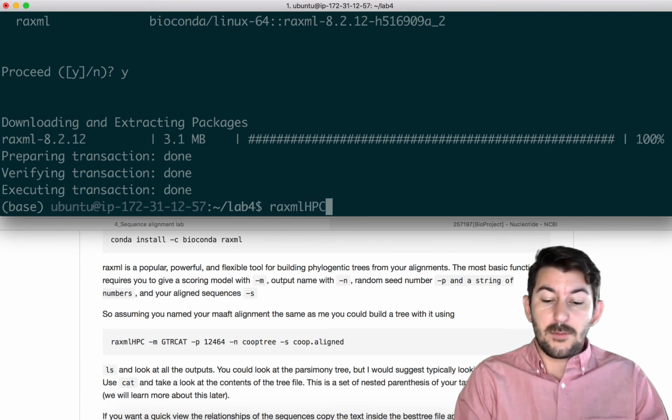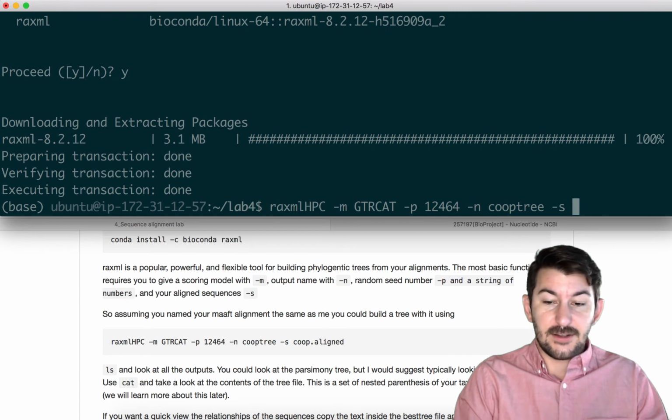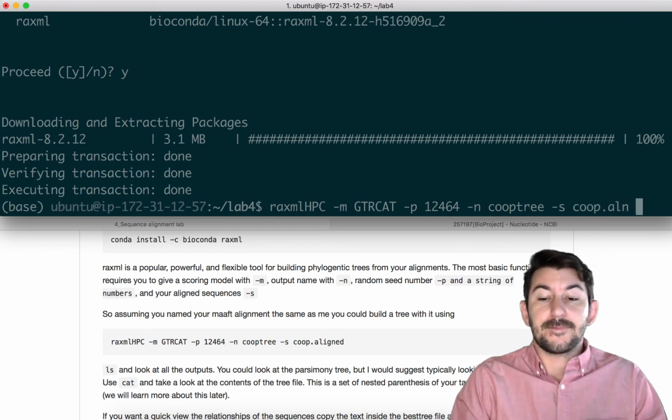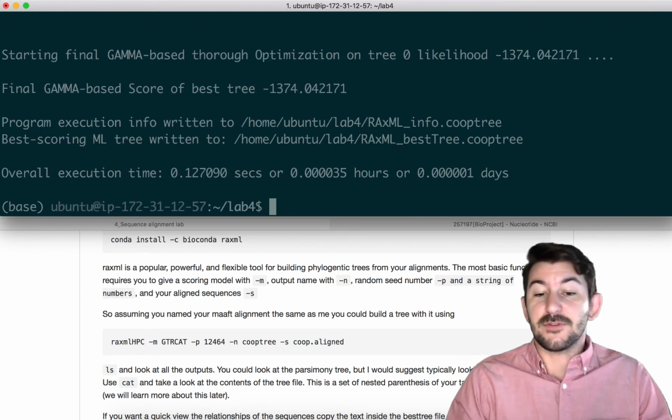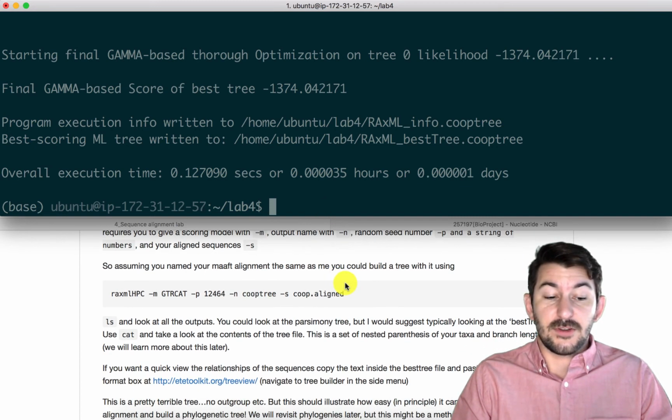So many, many more options you could use for this, but we'll just go with the default because we haven't even got to talking about phylogenetics yet. But I would like to give you something to take home from this work that we've been doing. So -s coop.aligned, we hit enter, and it was very, very quick because it's a very short set of sequences.